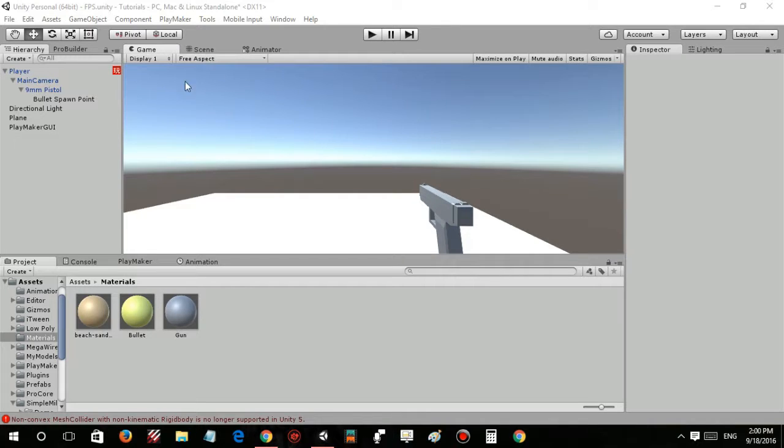Today we're gonna cover making a simple bullet and spawning it exactly when we click our left mouse button, making it move, hit objects, and then create raycasts and bullet holes exactly when it touches a surface. So that's exactly what we're gonna do in this tutorial.